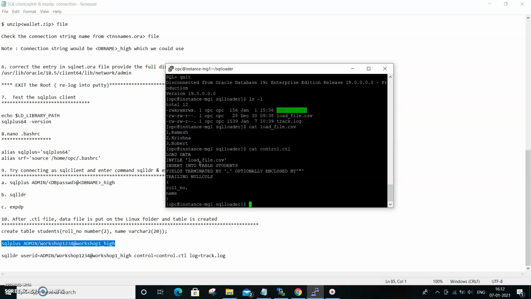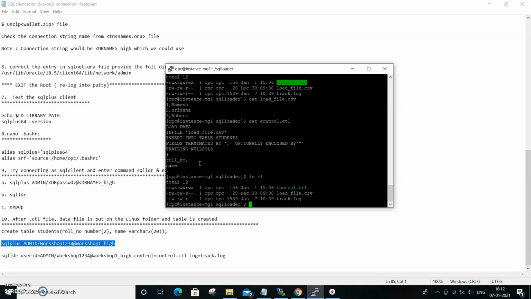But generally people don't provide the data in the control file itself. It is highly unlikely. They will be providing the data in a separate flat file. In our case, the flat file or data file was inside the same folder, so we are not specifying the path. If there is a different path, you need to specify the full path as well. Those are the things you need to take care of.